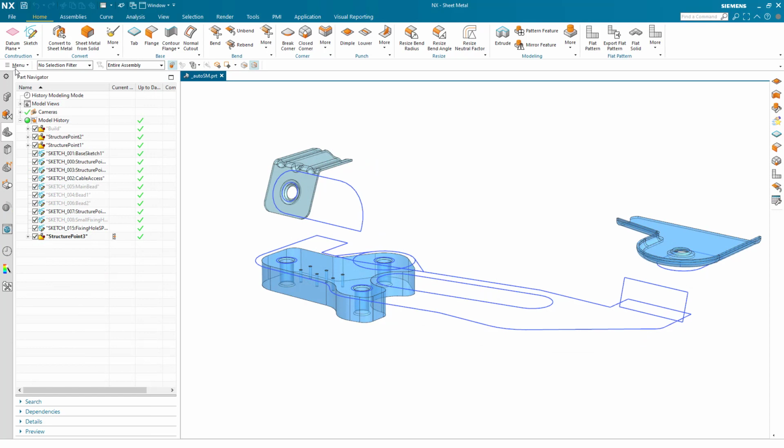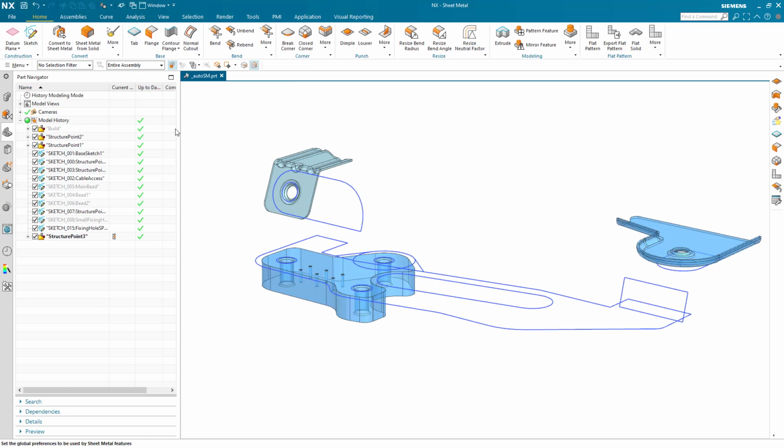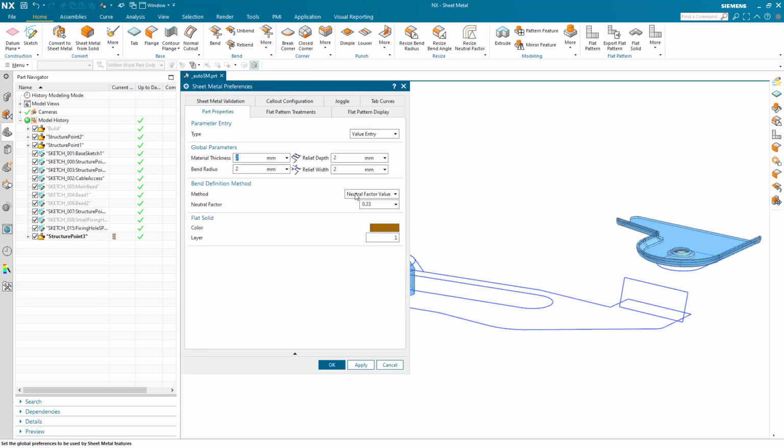The Part Properties tab in Sheet Metal Preferences provides a broad set of options to ensure the flat pattern provides the right output for manufacture. With parameter entry, a number of bend definition methods are available, with definition of flat pattern allowances by a neutral factor constant, customizable formula for bend allowance and bend deduction, together with the standard DIN 6935 method. In addition to the neutral factor bend table, we have separate tables for bend allowance and bend deduction.